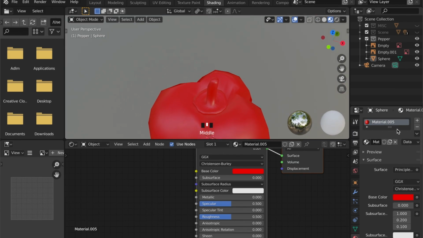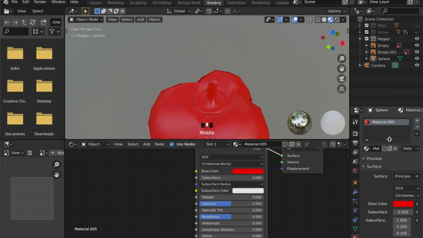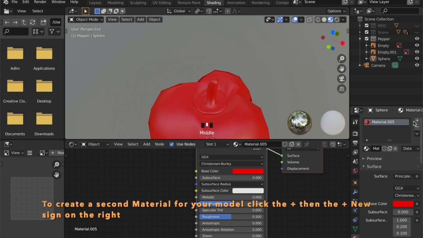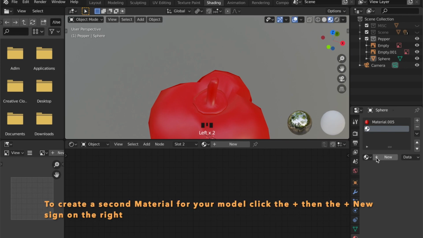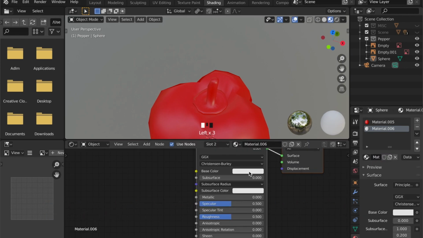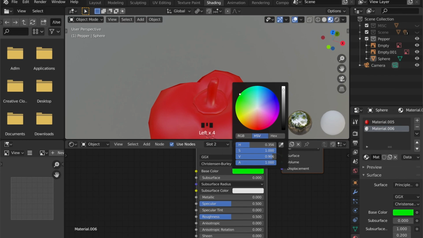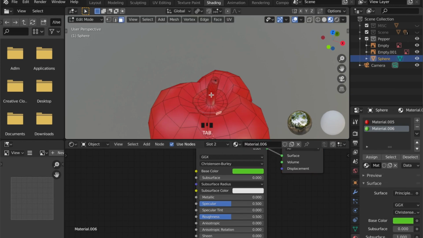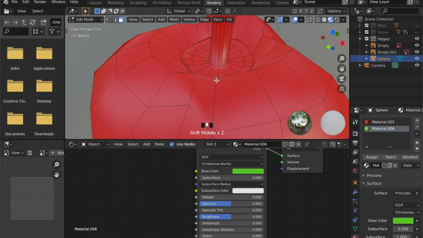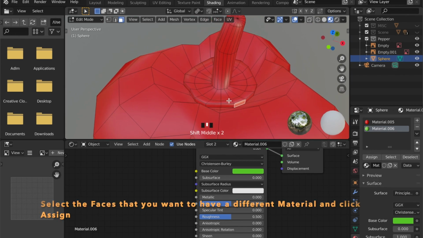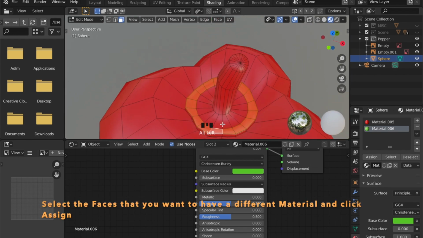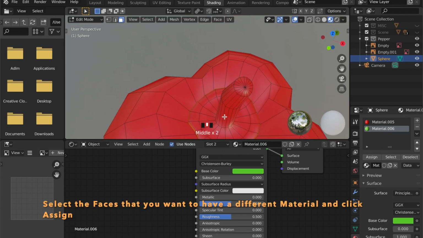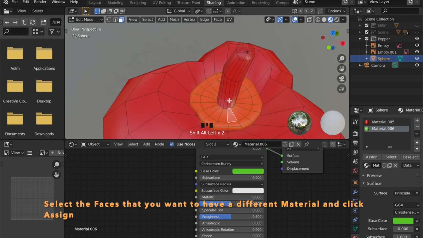By selecting our model and then pressing plus to add a material, and then plus new to create this material. Let's select a different color so we know what we are working with. And by tapping into edit mode, we can select the faces that we want the new material to display.